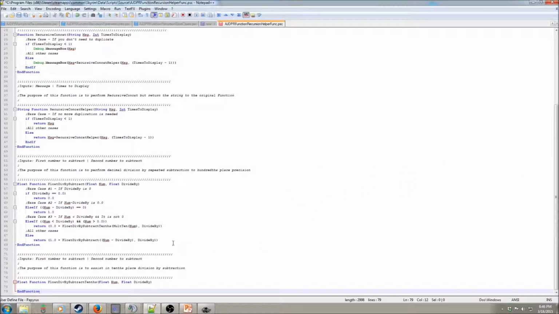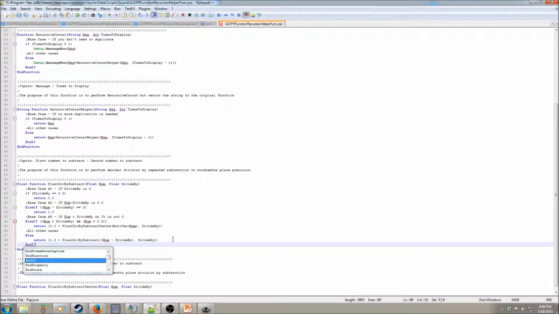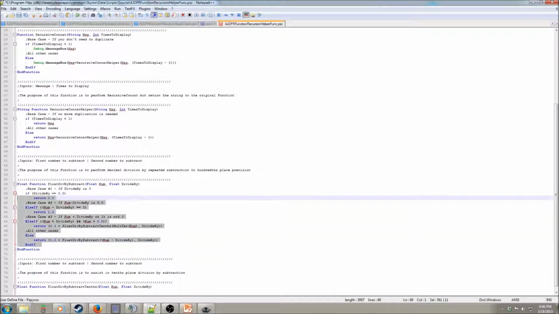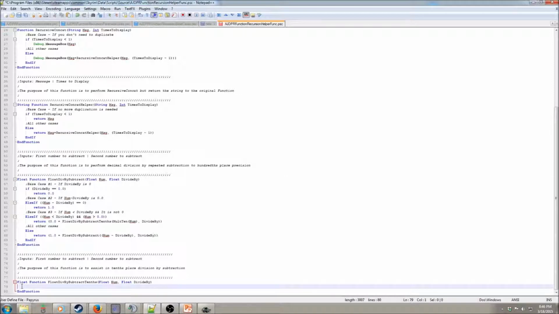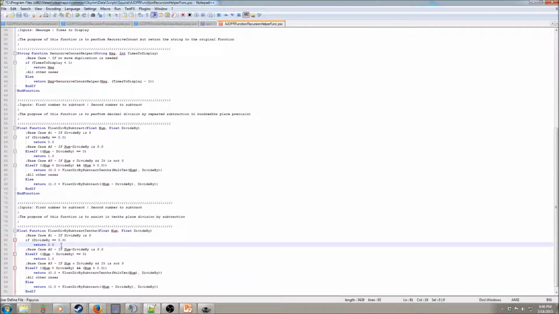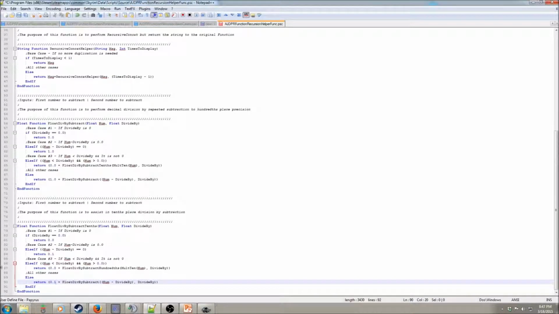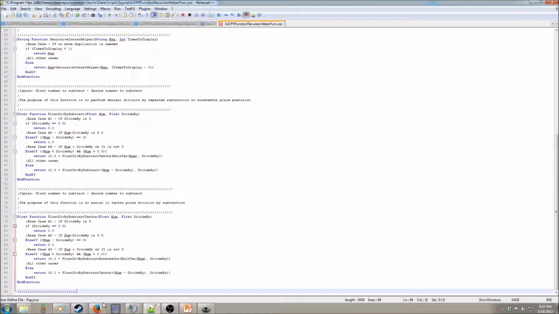Instead of rewriting all this code, which, whoops, forgot the end if there, let's go down here, copy paste that. 0, 0. We want to return 0.1 there, and we want to call this hundredths instead. Down here, we do not want 1.0, we want 0.1. And we want to call this subtract tenths. And that should get it for that function.